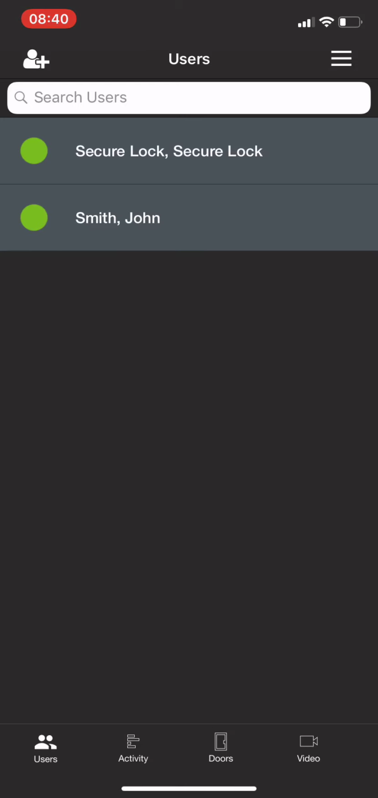Once you're logged in, look at the bottom of the screen. You'll see 4 icons. Reading from left to right, you'll see Users, Activity, and Doors. There's also a 4th icon for video, which can be used if you have a cloud-based Eagle Eye camera system, which will be covered in another segment. We'll look at Users first.